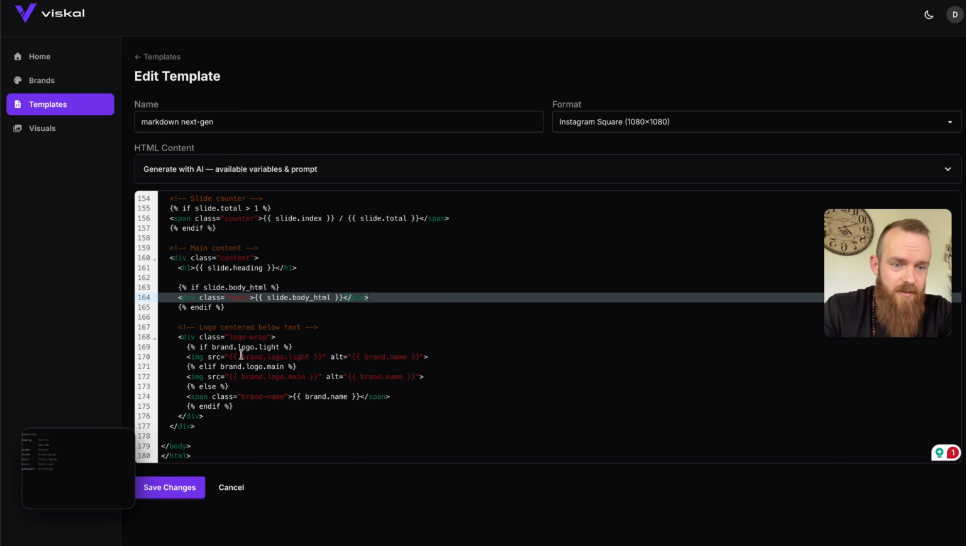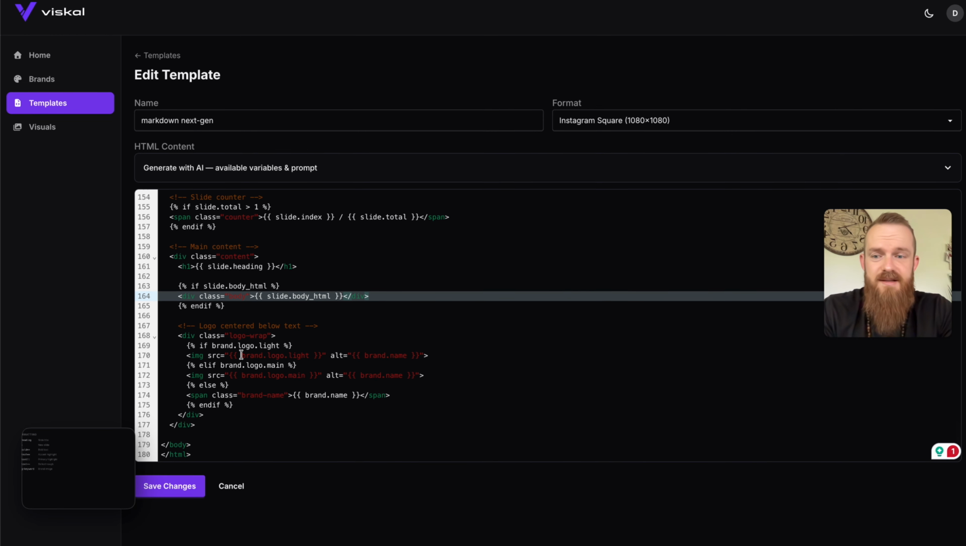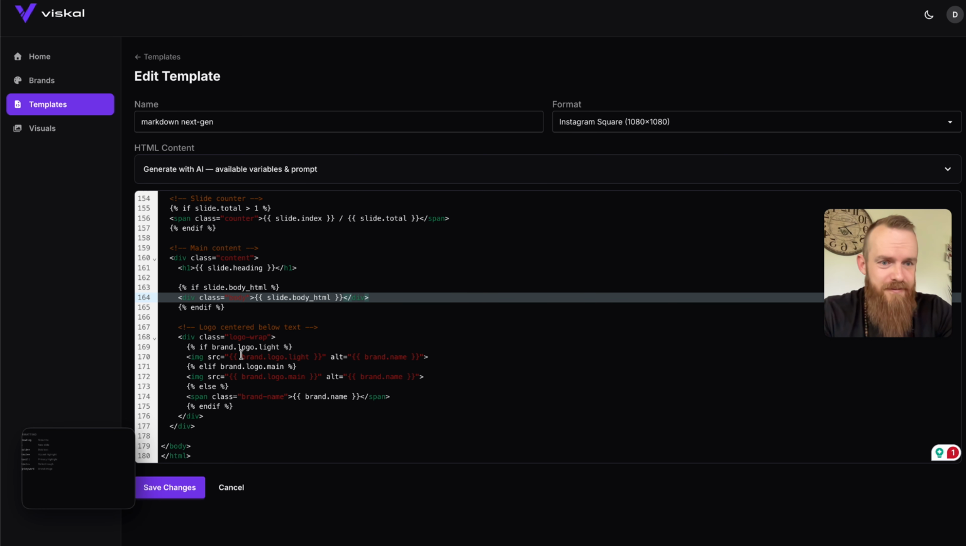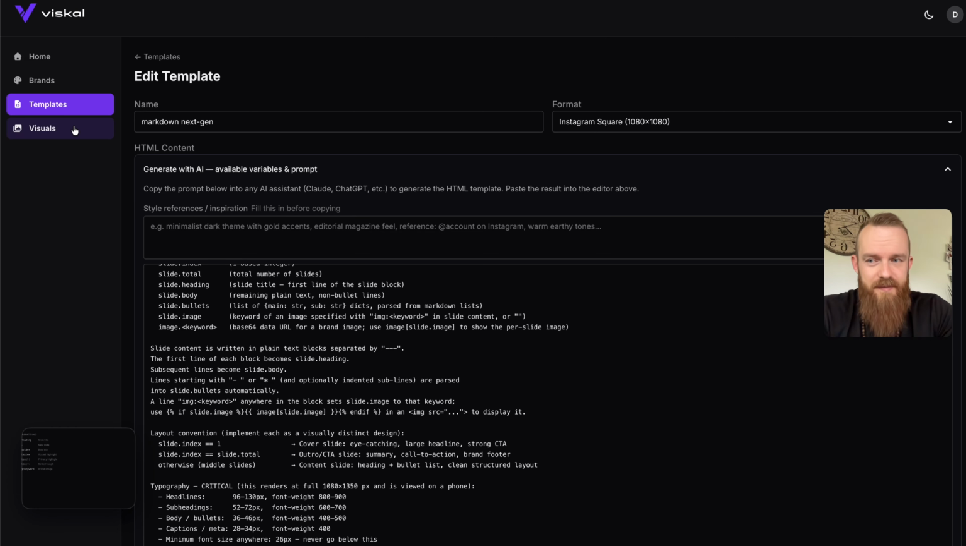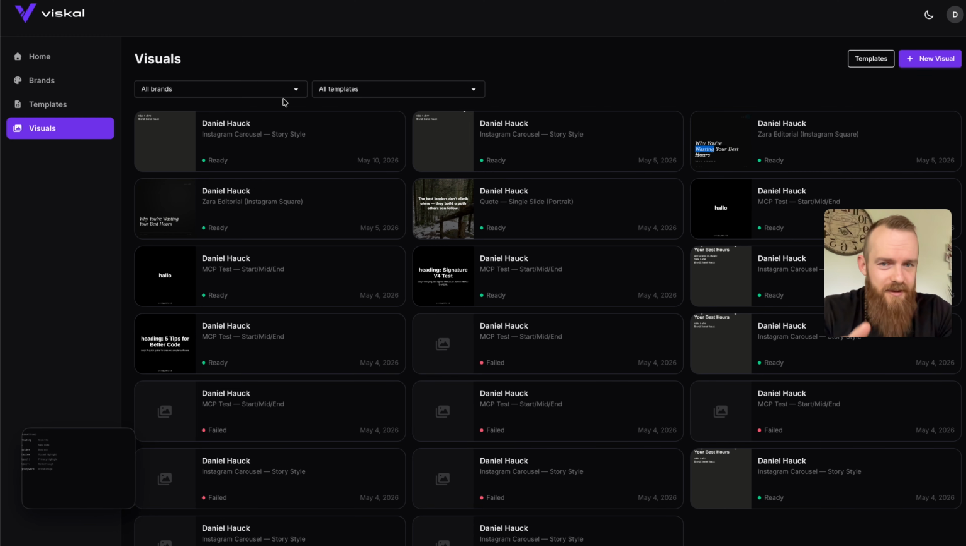But what you can do here is check: are brand variables available? Is a dark logo available? Is a light logo available? Is it slide number 1, 2, 3, 4, 5? So you can put different stuff on every single slide, which is pretty cool. And you only have to define it once, and then you can use it in different visuals. Here you get even a little bit of a prompt that you could use, but I come to the really cool thing in a minute.